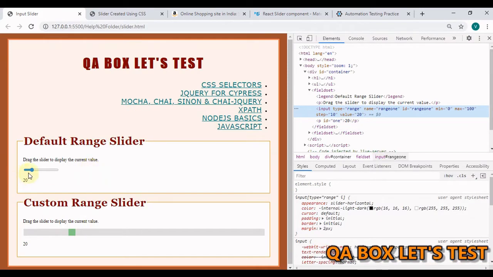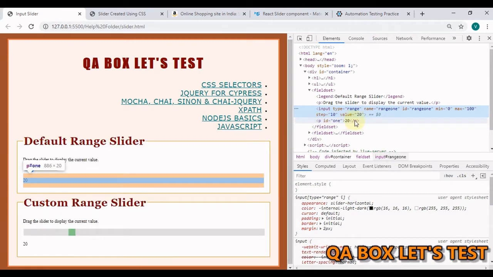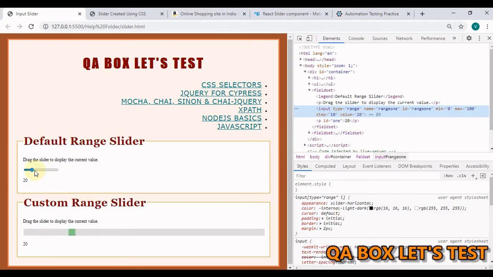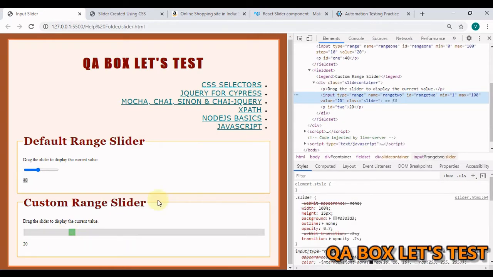Now there is a p tag underneath this, and the moment I change the value, this thing is being updated. So in our test case we are going to check that when we work with this slider, this value is also being updated. Same way, we have this other slider. Again, the type is set to range, and it's just that it is styled differently with the help of CSS. That's it.